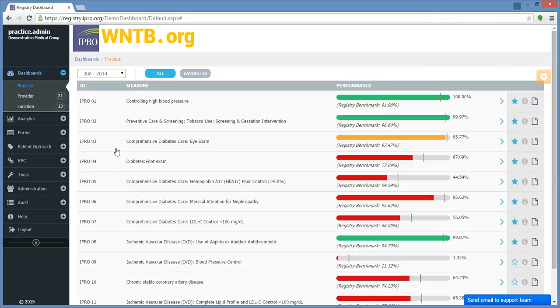Currently, we are viewing the practice level view for a monthly duration. Displayed are all the measures defined by the IPRO registry and their performance trends. As we have seen before, clicking on any part of the measure row will bring up the performance trend window.